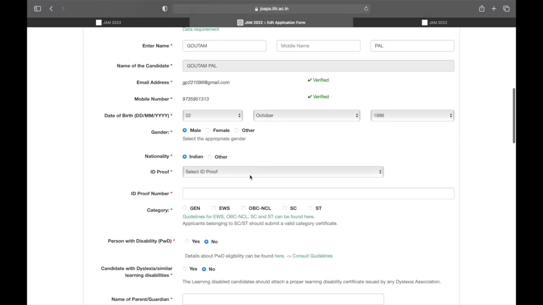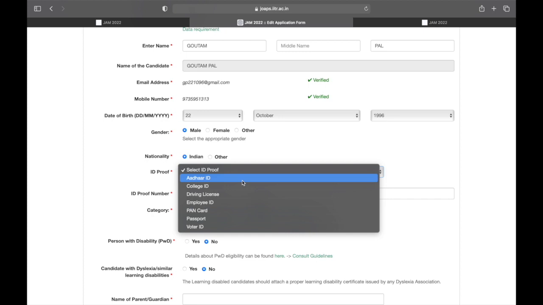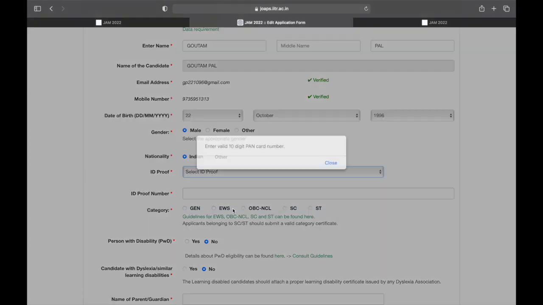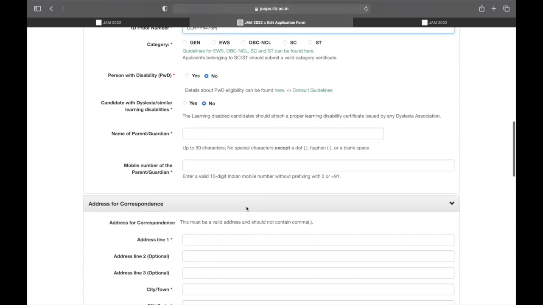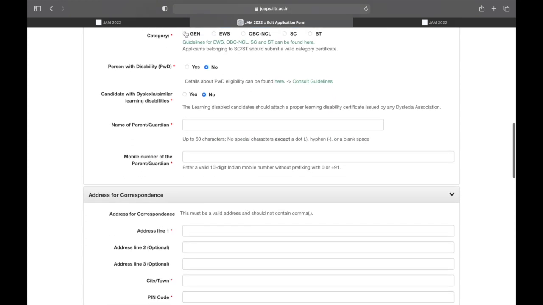Okay, select ID proof. So I am selecting my ID proof. It's my PAN card, that will be okay. Okay, ID proof number. So I have put the number. Then I am selecting general. Whatever you are, you can select this one. If you are OBC you can select. If you are general EWS you can select. If you are SC ST you can select, right? But you have to look at these guidelines for EWS, OBC, NCL, SC ST. You can just read the guideline before you select this.